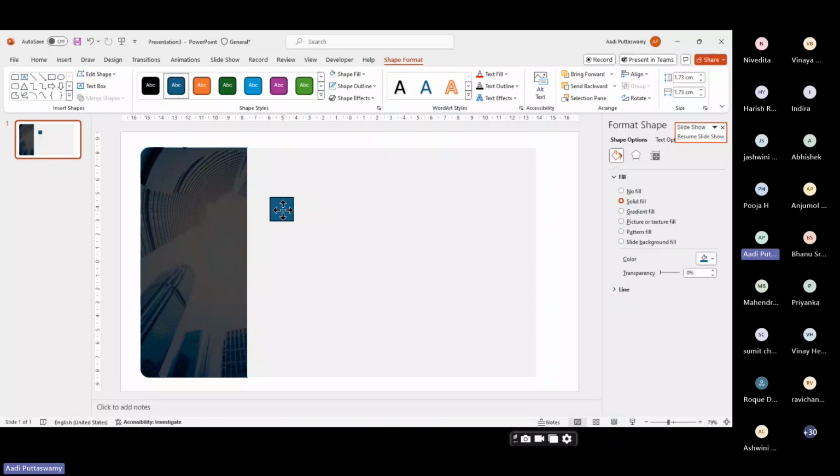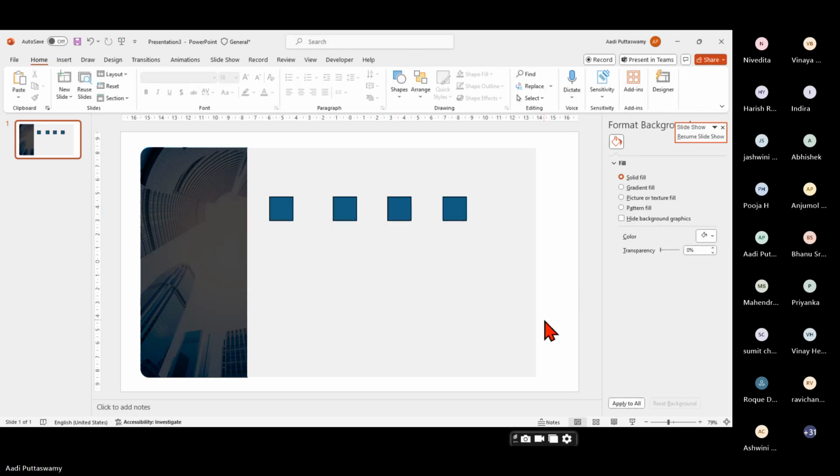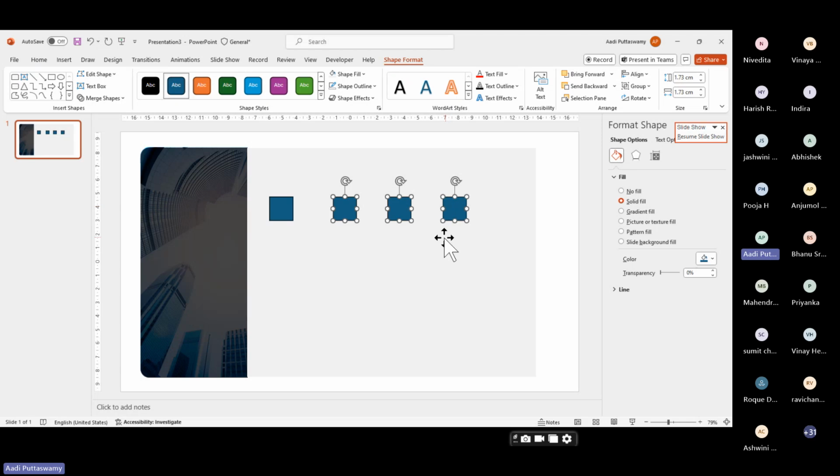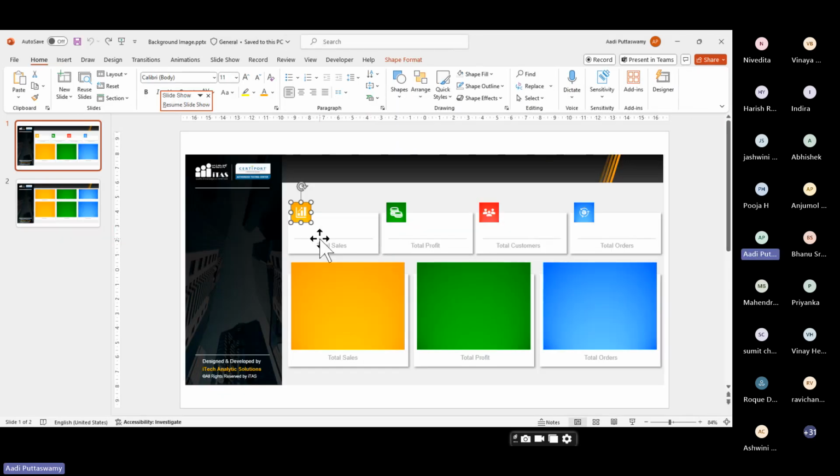I'll keep it here. How many squares do you need? 4 squares. You can hold control and shift and drag, say 1, 2, 3, and 4. 4 shapes. Control and shift you can drag. Otherwise, you can also do one thing. Let me delete this. Can you see here? I have this one shape. Then again, I have one more shape here for the reports and some label here.